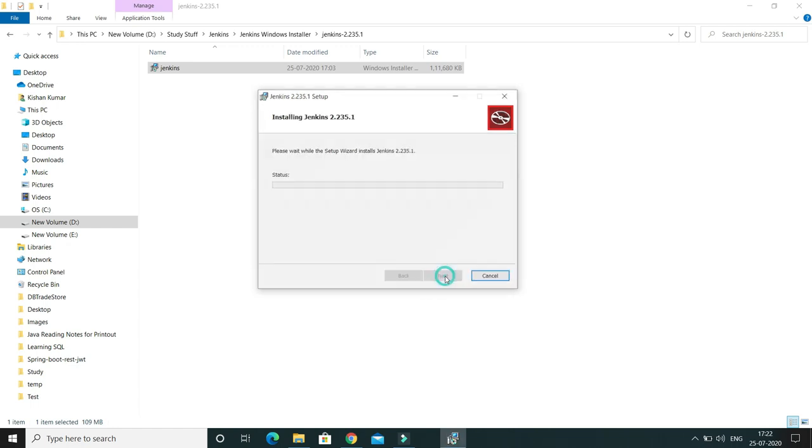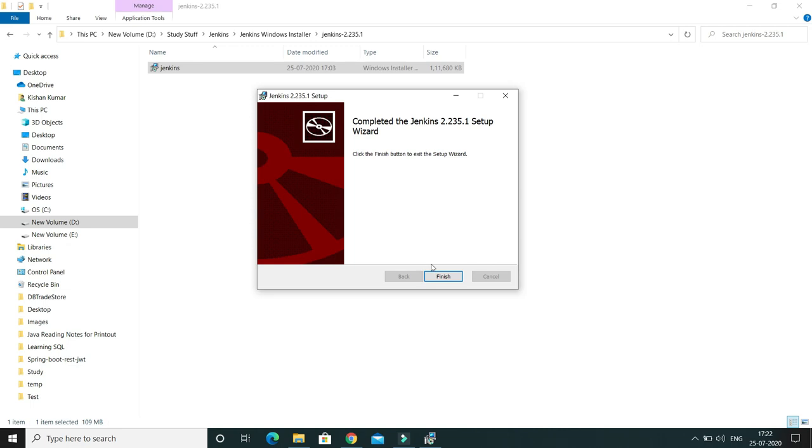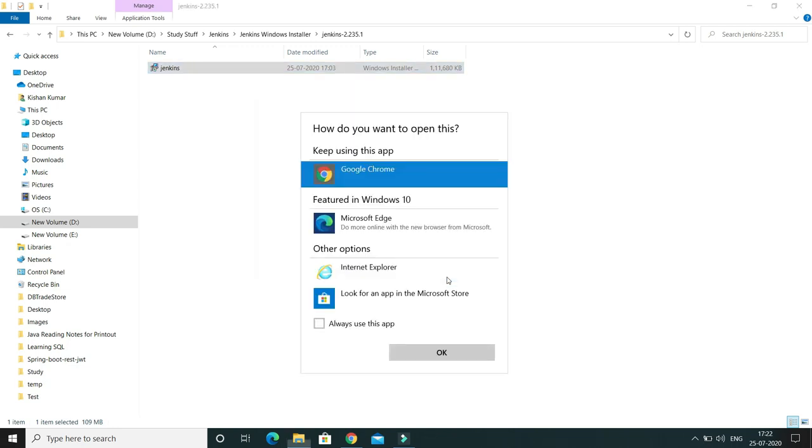Now again click on Install, and allow Jenkins to install on your machine. Click on Yes. The installation has started, and you can see it is in progress. Now it says the Jenkins installation has completed, and you can see the version 2.235.1. Click on Finish. Once the installation is completed, you can open Jenkins in any of your favorite browsers.